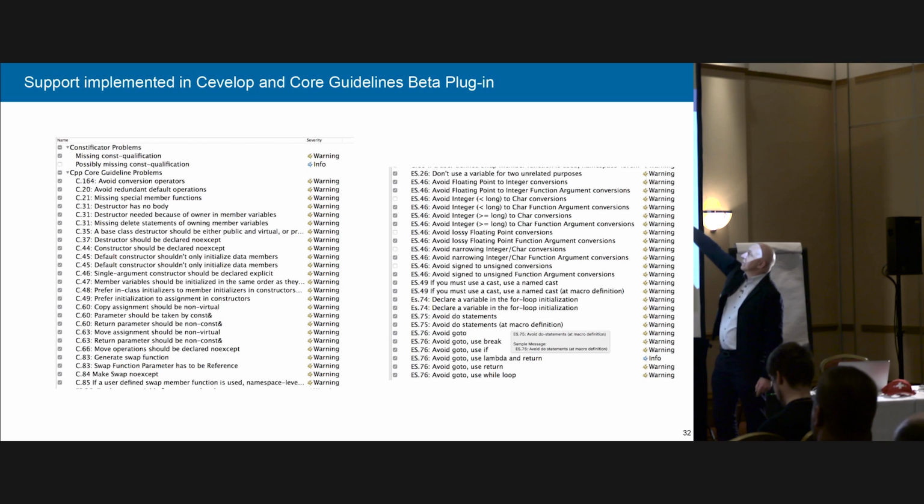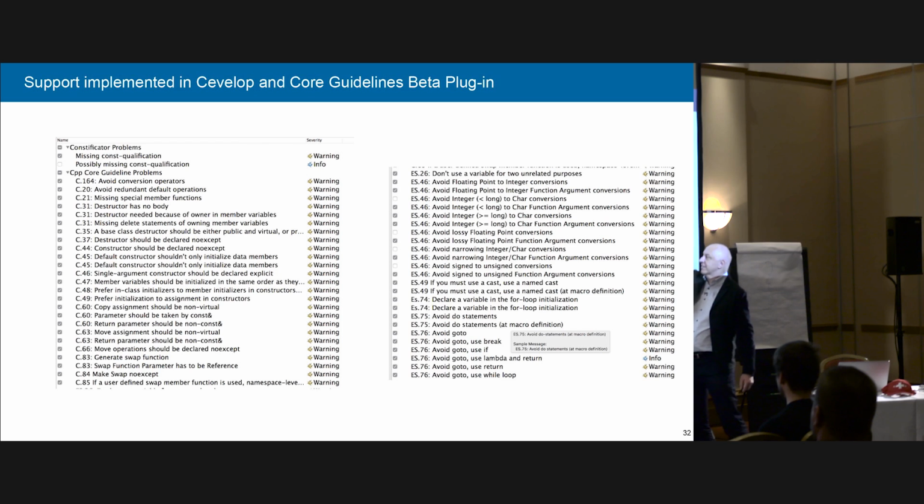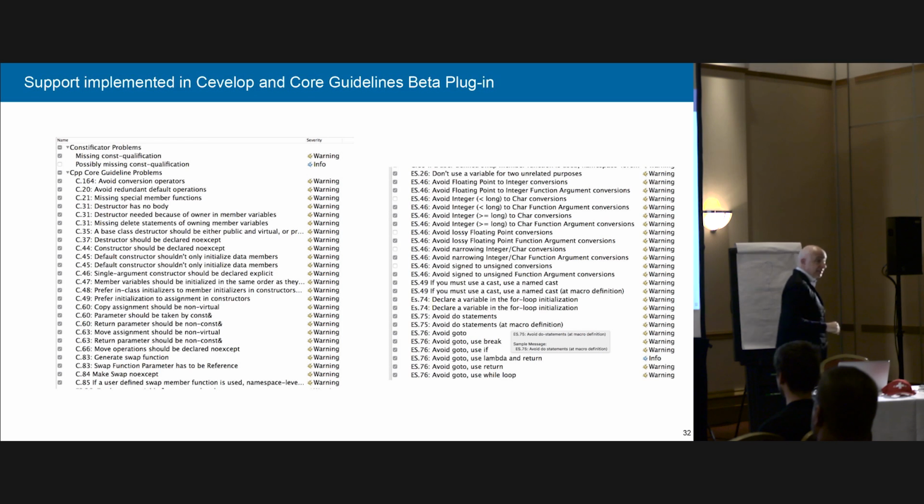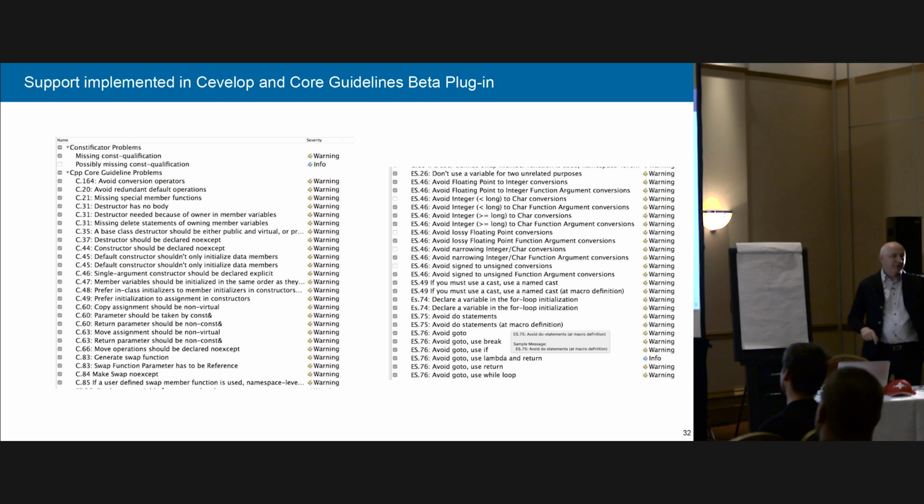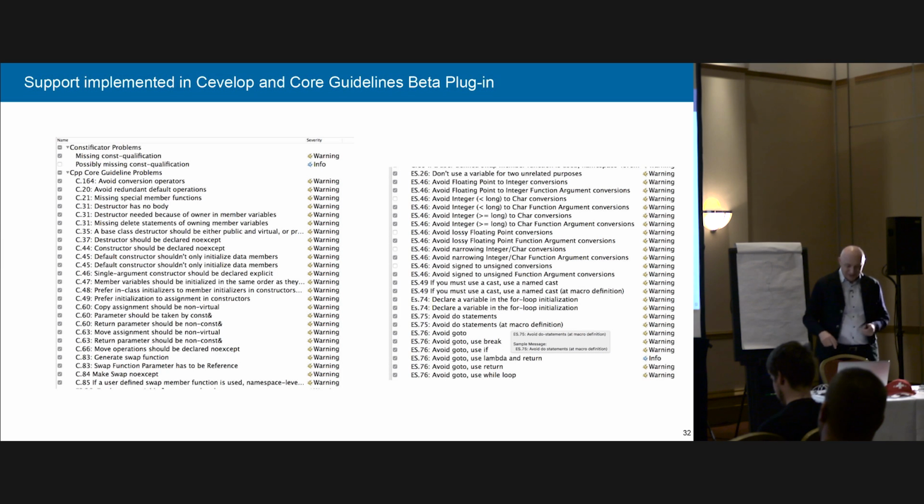Things like conversions that are interesting, using gotos and do statements. The claim is about do statements, they are hard to read. And if you must use a cast, use a named cast, so no C-style casts. The bad thing about that is it's very hard to actually determine which cast you should use. So what this rule does is provide you, and you can select if it's reinterpret, static, or const. And it will even give you a warning on reinterpret cast, I believe. At least that was one of the things.